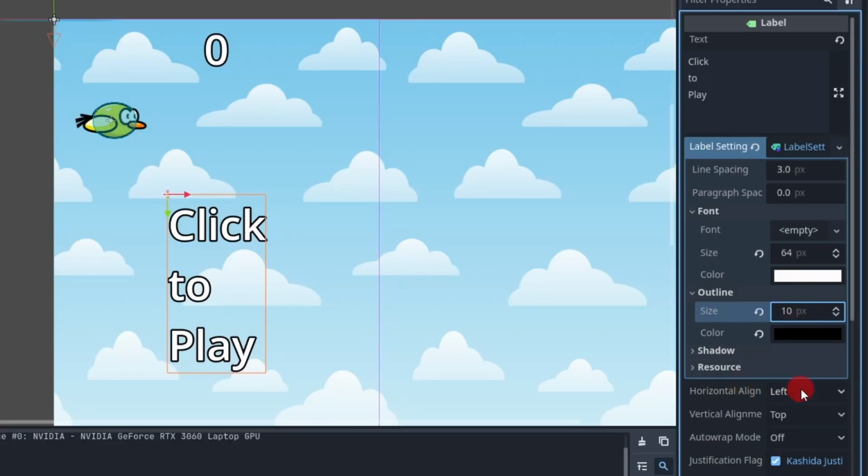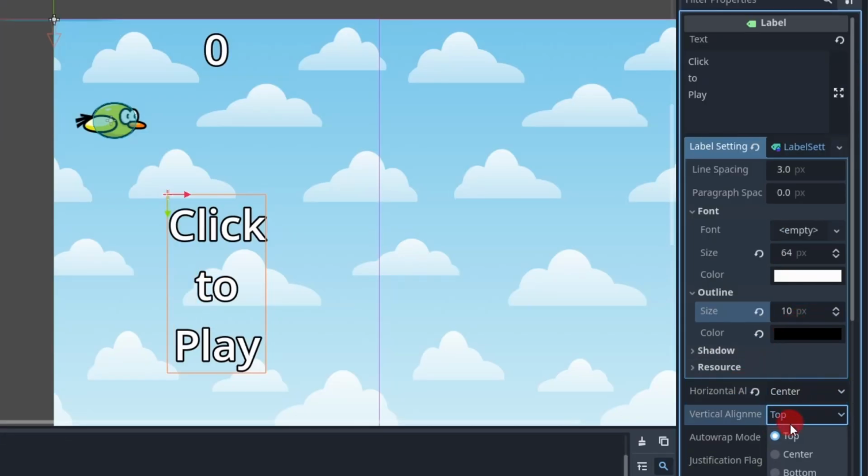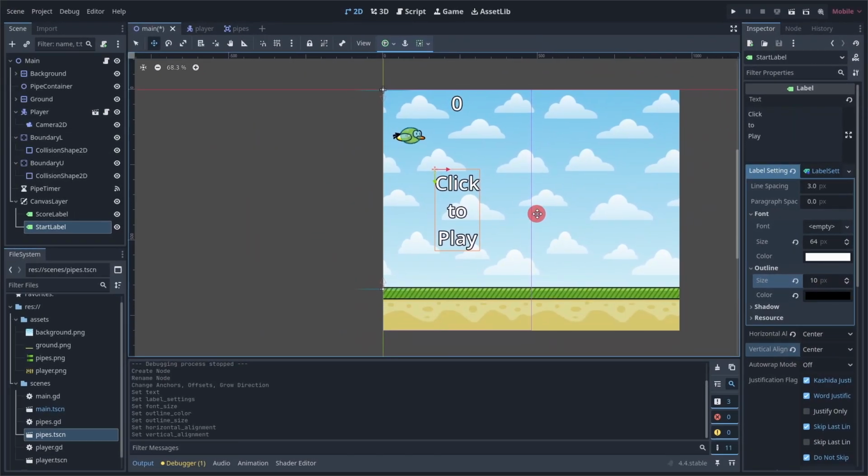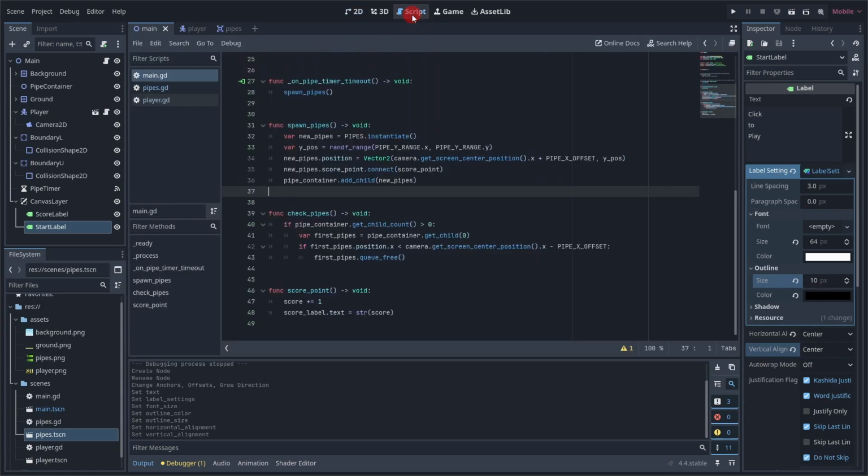And let's also center align the text both horizontally and vertically. Alright, so what we'll do is, when the player first runs the game, we'll have the start label showing and the player sprite animating and moving to the right. However, the sprite won't yet be affected by gravity, and we won't start spawning the pipes until the player actually starts the game. Okay, so let's save the scene, then go into the script.